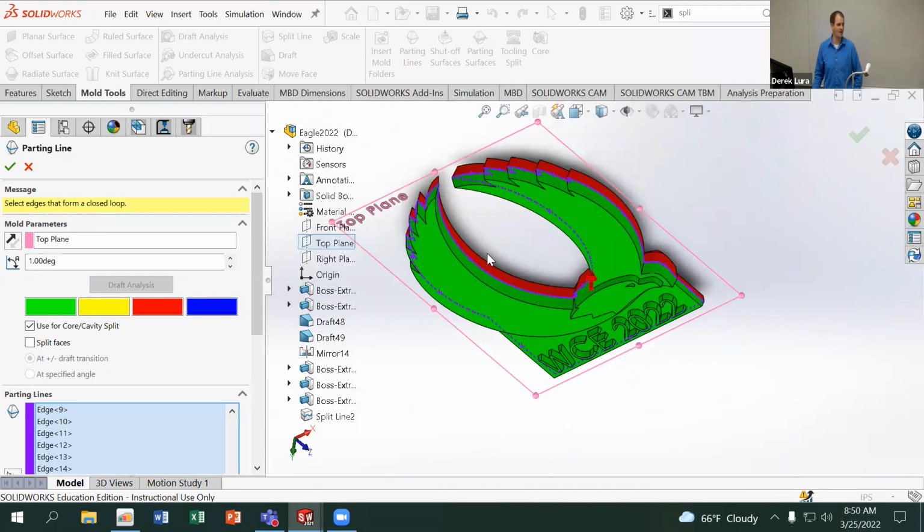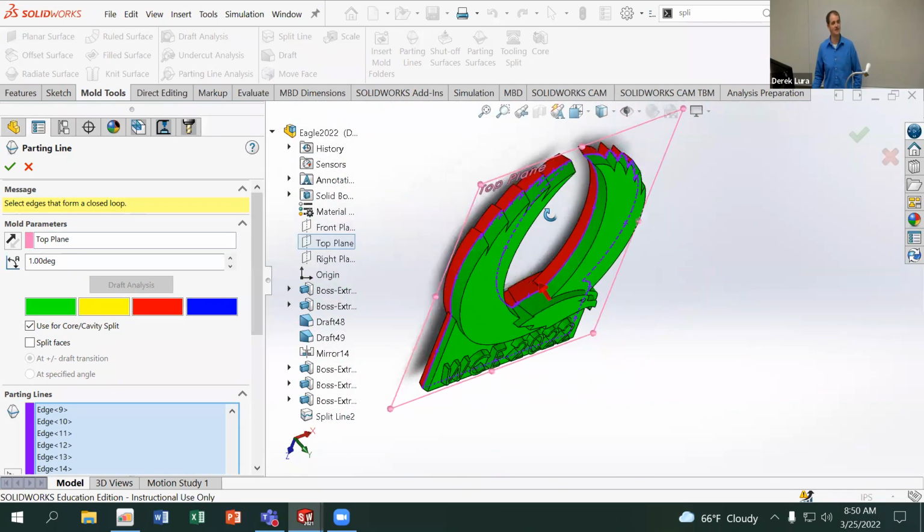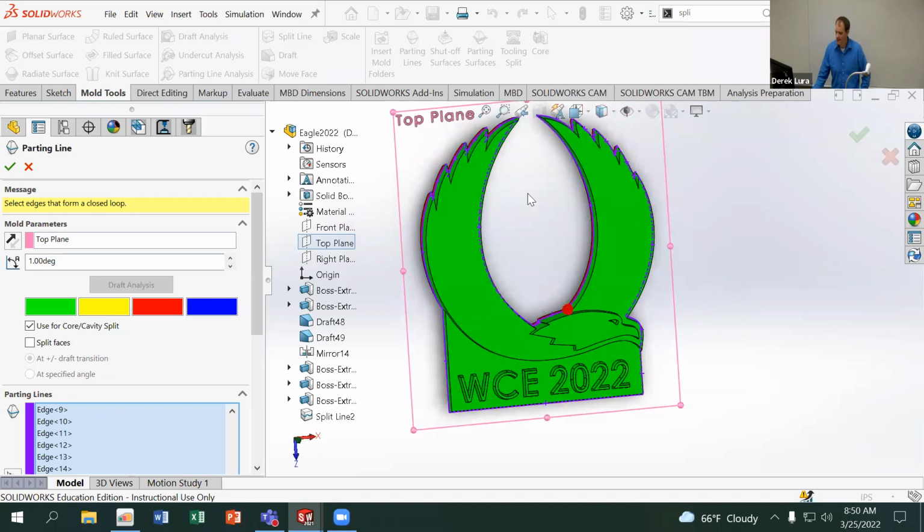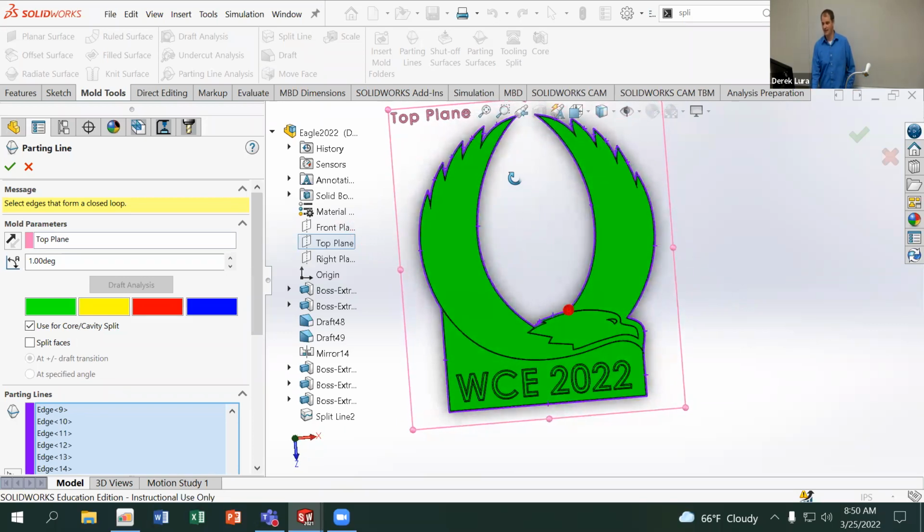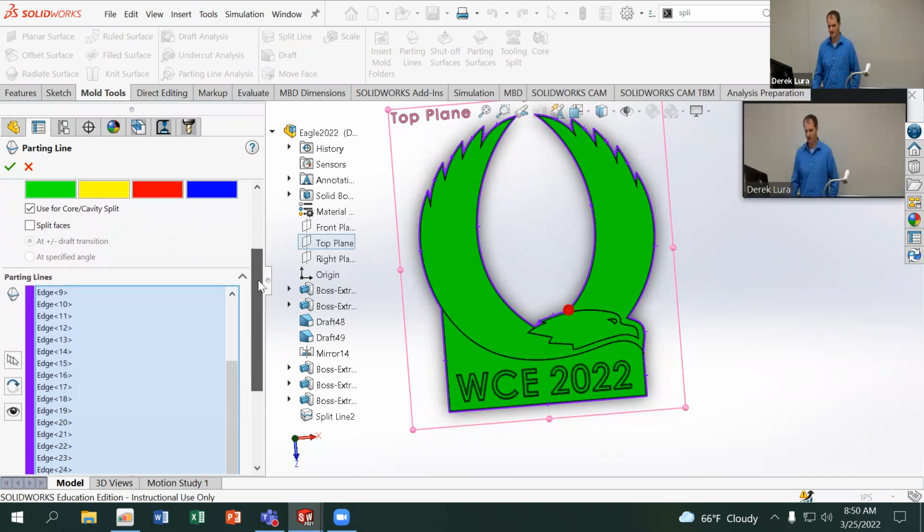They're all kind of on that top plane, which is what I had intended for this part to begin with. Again, I'm just going to reiterate, I made this part with the idea that I would have a two-part mold and that the part itself would be in the middle of that mold, right? So that was my intention when I made this part. Any questions on the setup for the parting line?